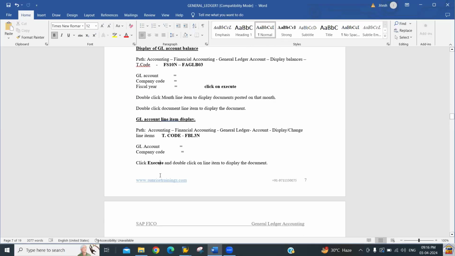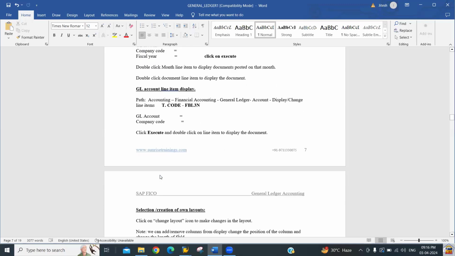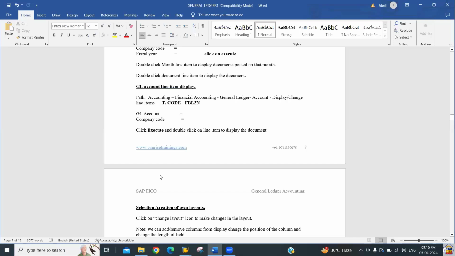In order to display the GL account balance in ECC, we used to have the transaction code FS10N. You can even use this transaction code in SAP S/4HANA, and it will give you a notification that this T code has been changed, and the new T code is FAGLB03. Through this we can find out the GL account balance for any GL, and after that we have another transaction code, FBL3N, through which we can display the line item.